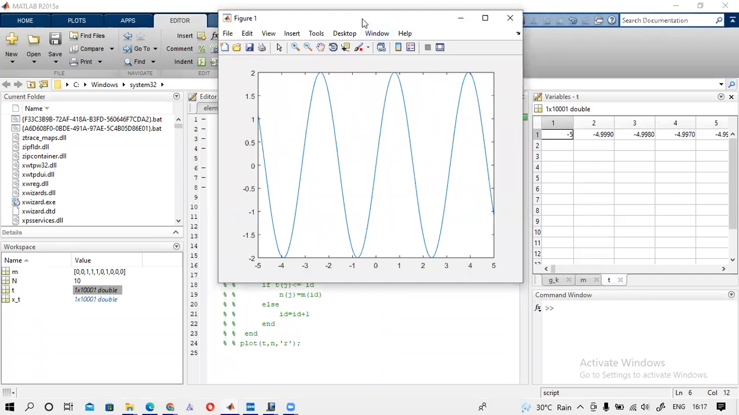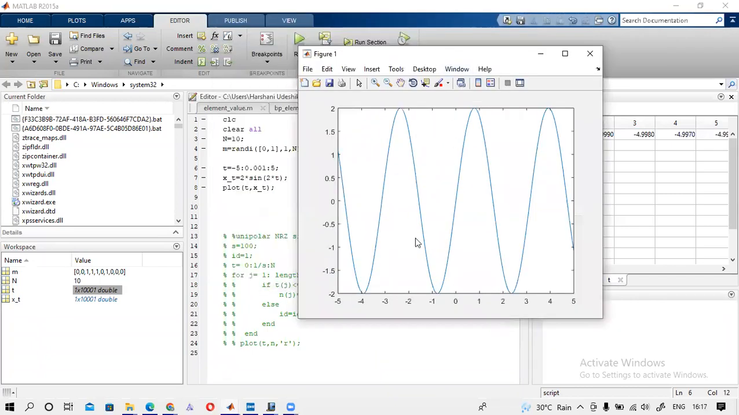Now you can see that it looks like a sinusoidal signal. So this is the way we plot a continuous time signal. If you are asked to generate a carrier signal, in this manner you can generate it. This is just an outline, and you have to do it in accordance with the given task.